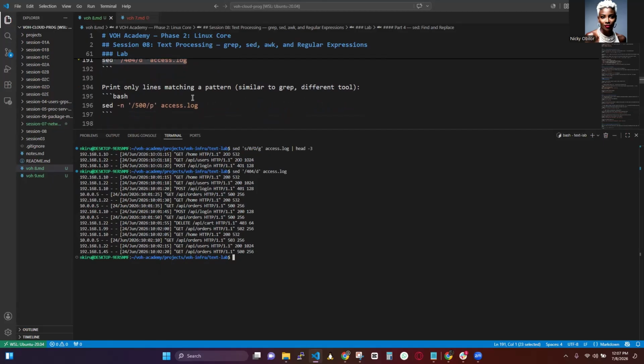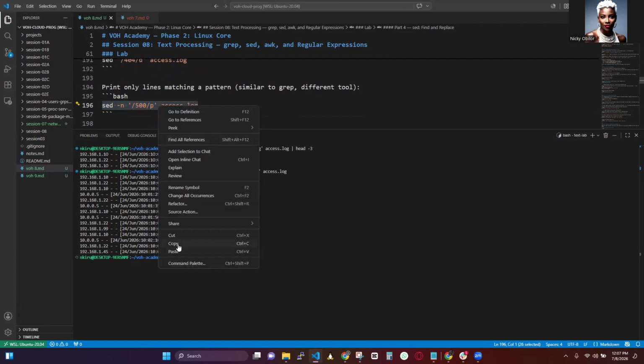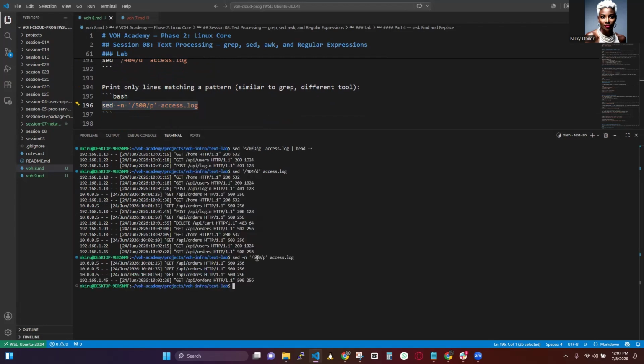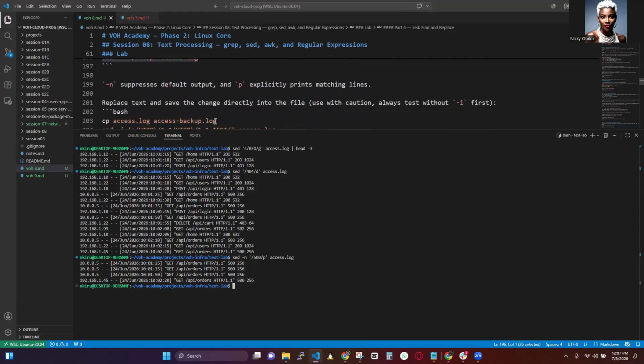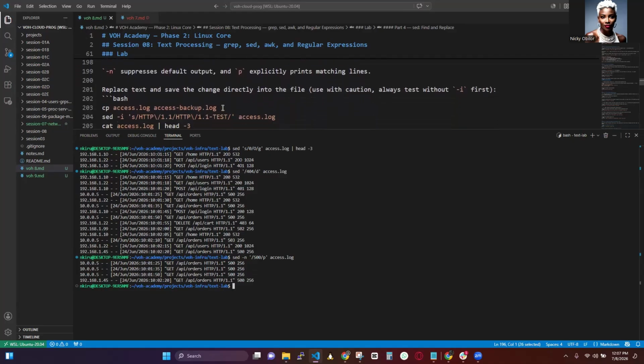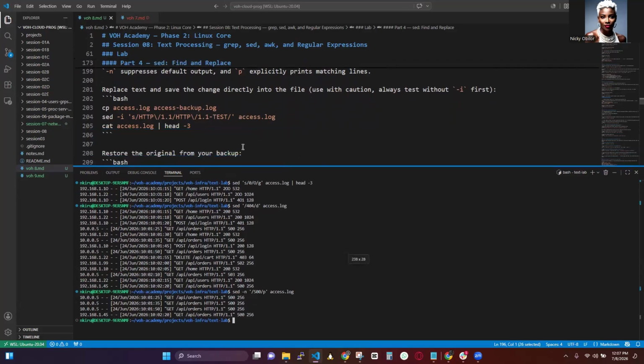Now we can also print only lines matching this pattern, 500. It's similar to grep. You can use it to do the things you can do with grep. But like I said, without the -i, it's just showing you something on the terminal. To actually have it implemented, you need to pass the -i flag. And for that, we are going to actually do it.